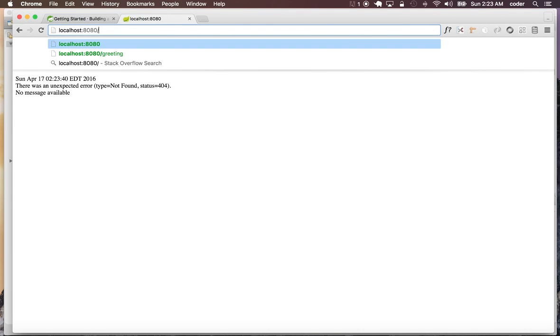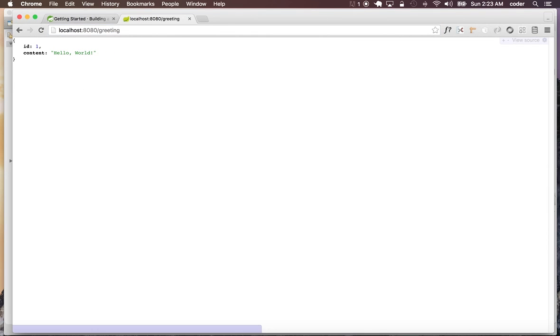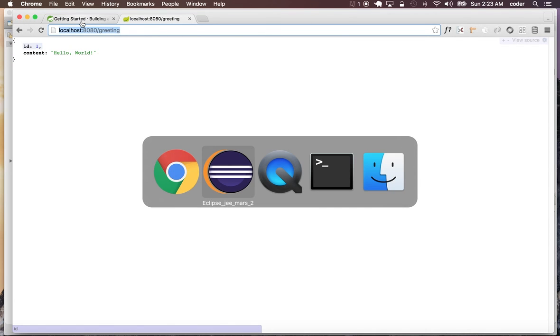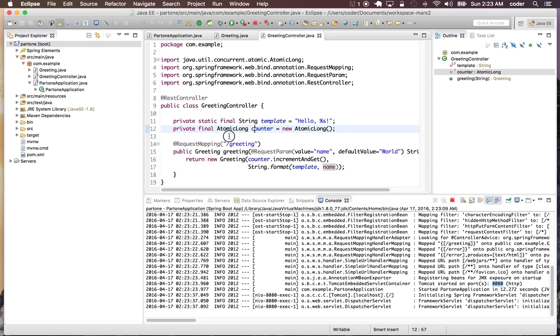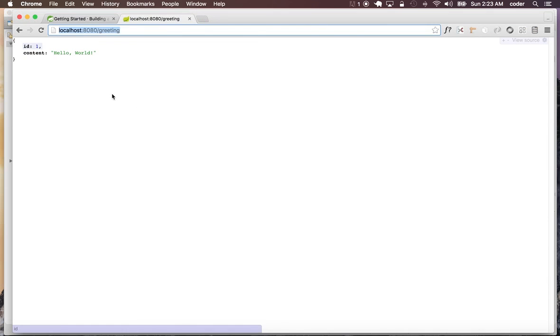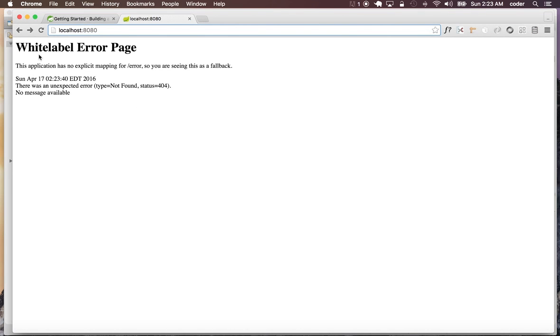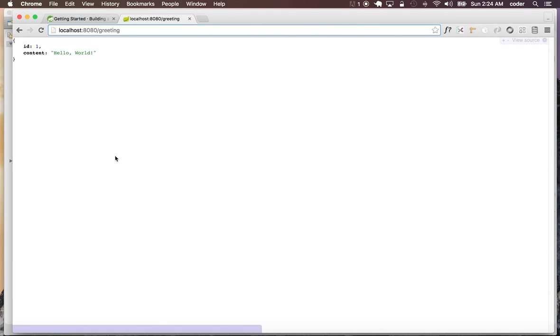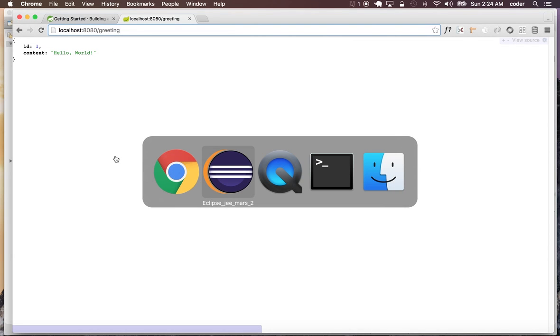So if we open our browser and refresh the 8080 port, now it should say Hello World under the /greeting path. Now we haven't got a request mapping for the slash, so there's nothing on the root of that server.